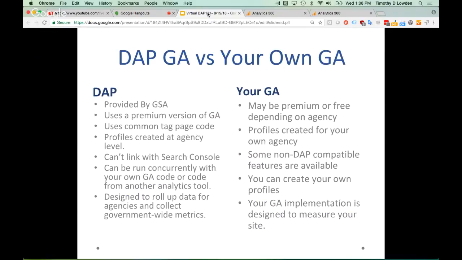Okay, how does the DAP Google Analytics account differ from the one that you may have used in the past, or maybe you also have a separate, what we call independent Google Analytics account at your agency with the website that you work on? Obviously, DAP is provided by GSA. It uses the premium version of GA. We pay for it as opposed to the free version. So the premium version has some benefits.